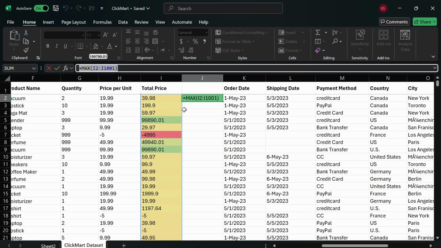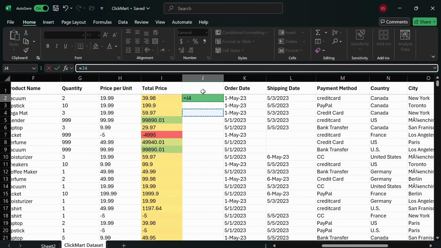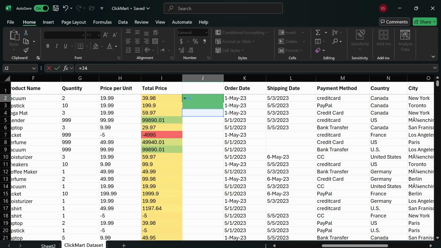Next, I'm using an if formula that says if the total is less than 0, then write error. If it's above $100, then too high. Otherwise, it's going to be normal. So I'll be selecting, well, what did I do? Okay, I'll be using the same column here, but I will change the formula.